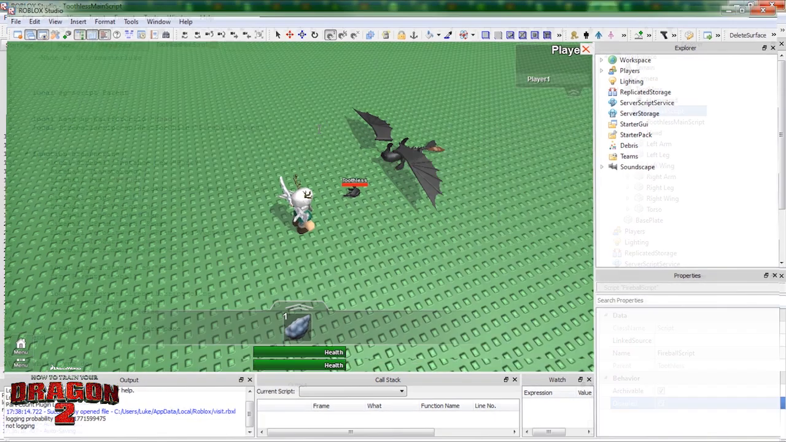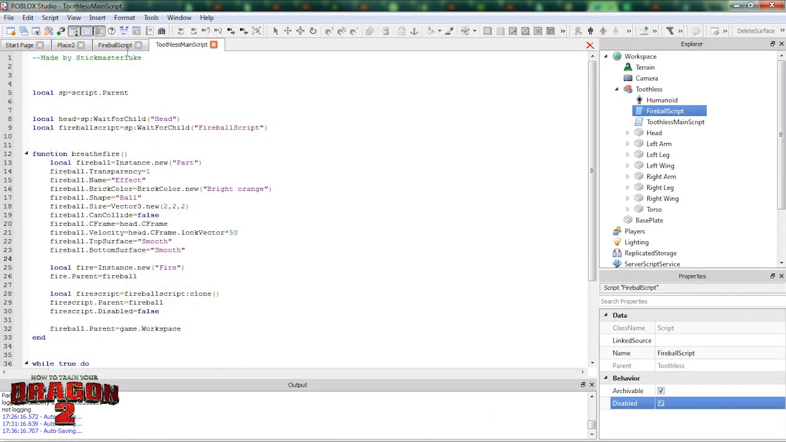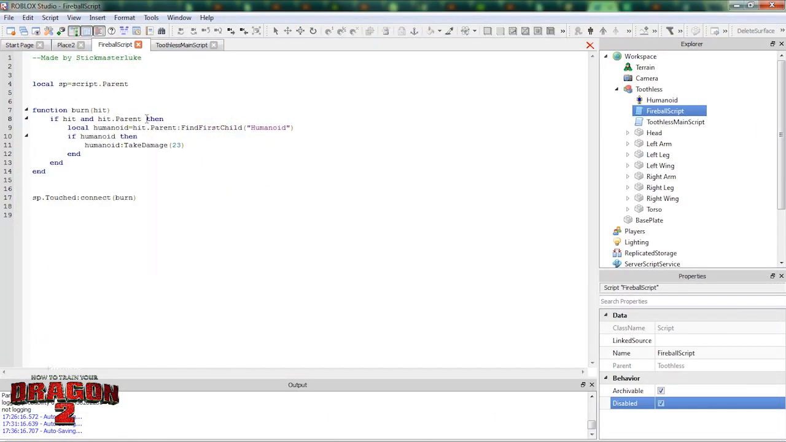Okay, let's fix this. So what we want to do, open the fireball script. We want to make sure that hit and hit.parent.name doesn't equal Toothless. So the fireballs will never hurt anything that's called Toothless. So if your name is Toothless, you're not going to get hurt. So lucky for this guy that's shooting the fire, he's not going to get hurt by the fire that he's spitting out.